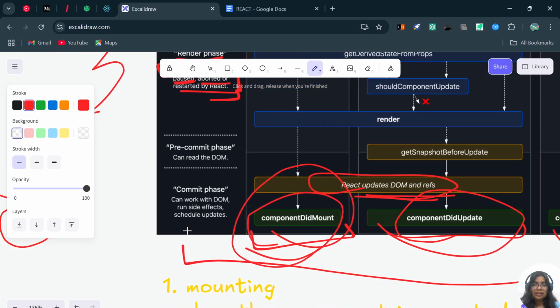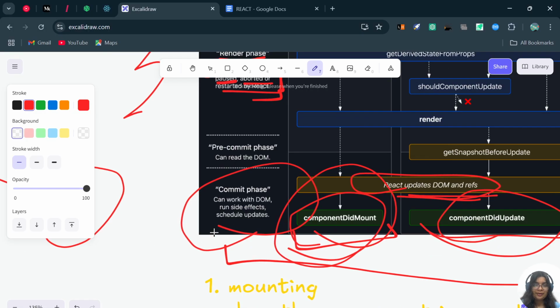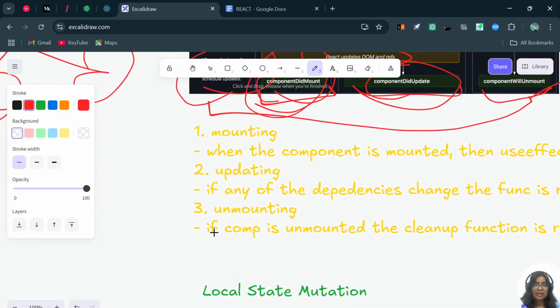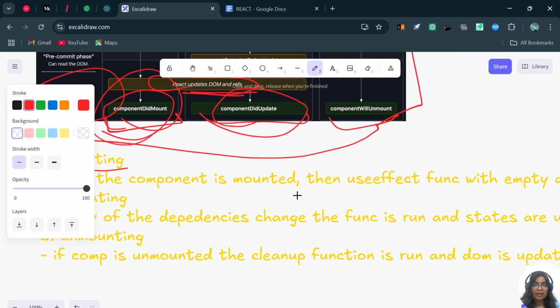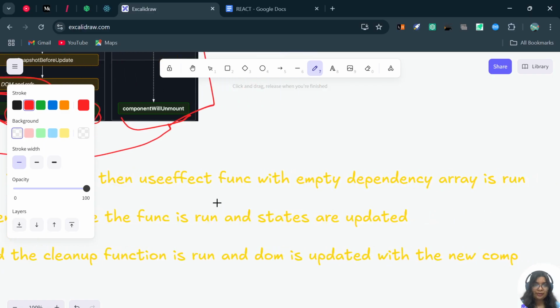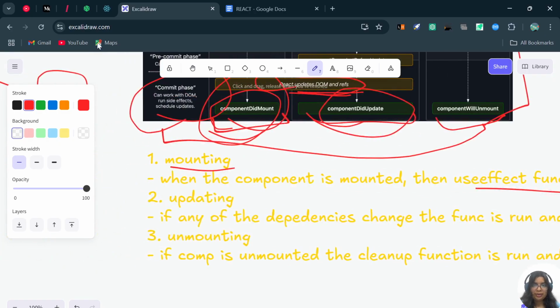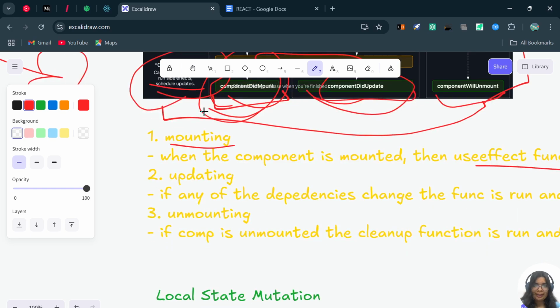Now, when does our useEffect work? It works in the commit phase. Initially, when the mounting part is happening, the component is mounted on the DOM tree, and the useEffect function, if it has an empty dependency array, is initially run during the commit phase, not during the rendering phase.